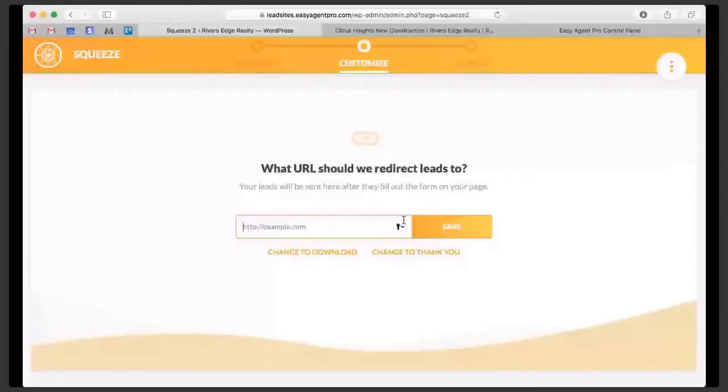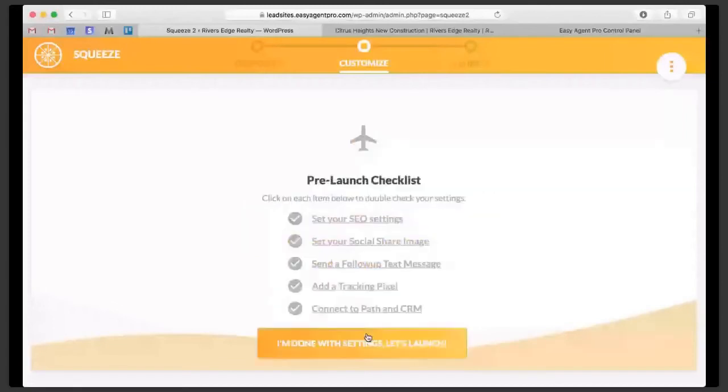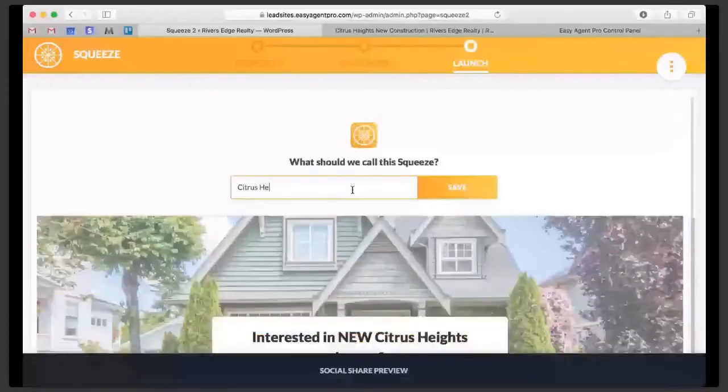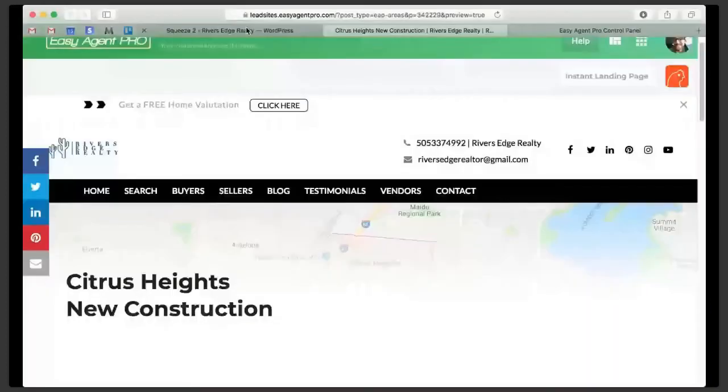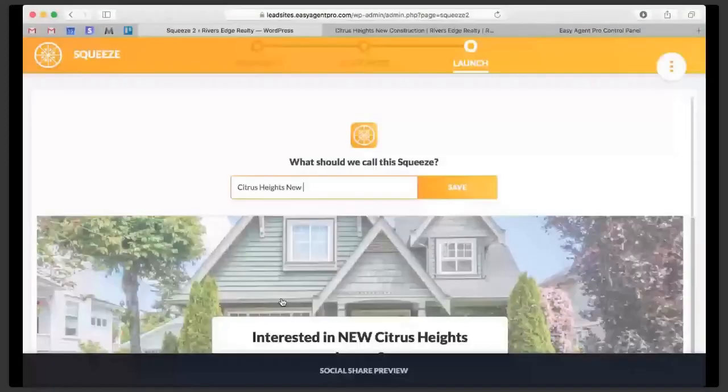Oops. There we go. Go ahead and click save. Go ahead and click launch. I'm going to skip those settings for now. Call this Citrus Heights new. One thing to keep in mind is that because the URL of this page is Citrus Heights new construction, you don't want to give the squeeze page the same URL, because you can only have one page per site that has that URL, so you might jack things up if you do that.